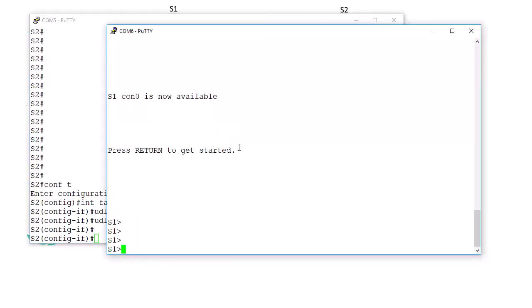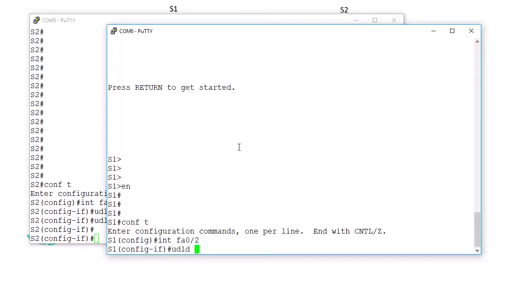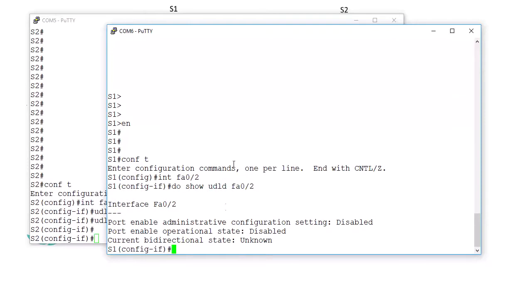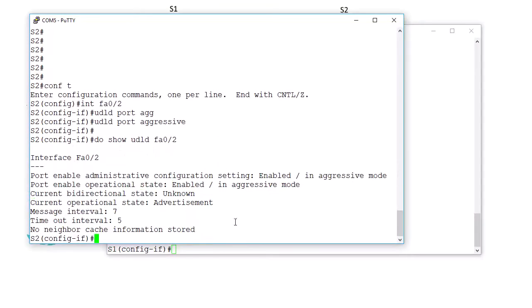And we'll go to the other one. Configure terminal, interface 2, UDLD. Actually, let's do a do show UDLD FA0/2. You can see it's disabled, unknown, bidirectional state. Let's do a do show UDLD on the port that we set to aggressive. So it's in aggressive mode. Its state is unknown. It's in advertisement state.